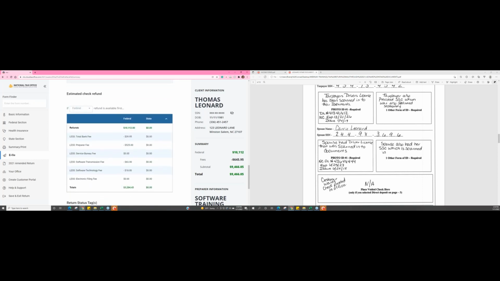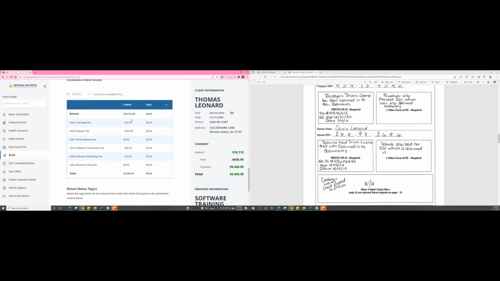Now, next is this little screen right here. It's going to show you all the fees that are coming out of the return. It's going to show you what the total is. So make sure you're paying attention. Then you can add any return tags that you need right here. If you have tags in your office, if they're missing anything, you can put it here.